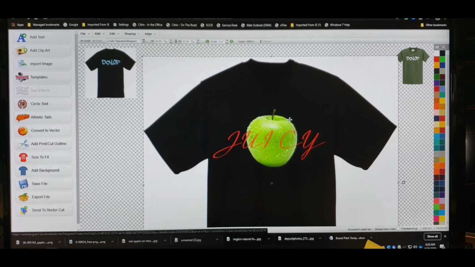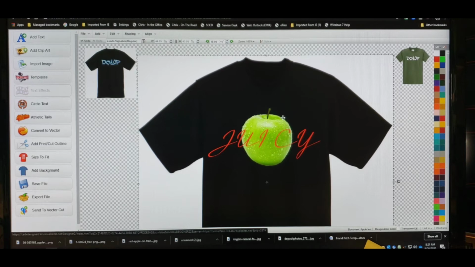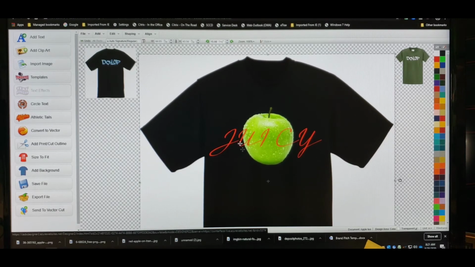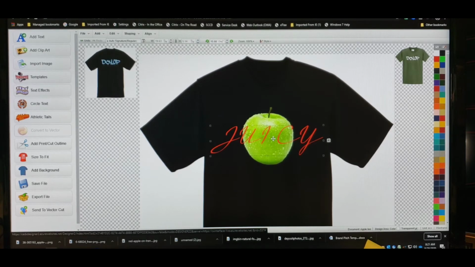So I just grabbed a vector image that I Googled of an apple and just removed the background and saved it to my PC, and then imported the image into this free Cadworxlive software. Okay. So that's pretty much it, you guys. This software, like I said, is free. It's not hard at all to use.